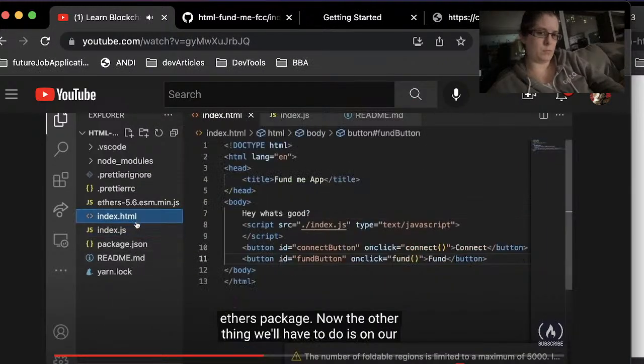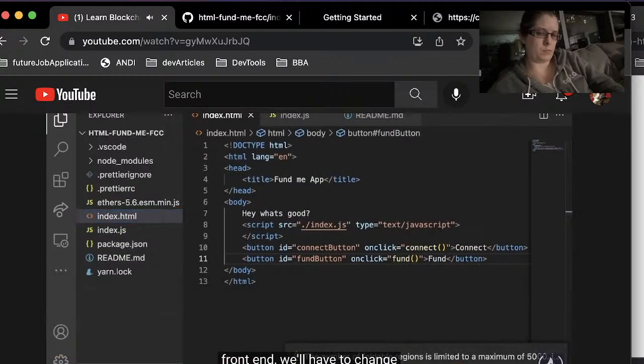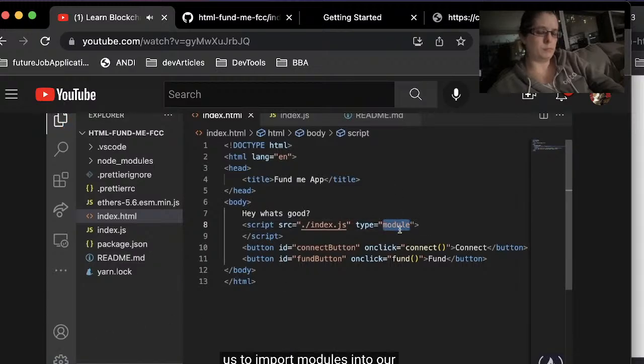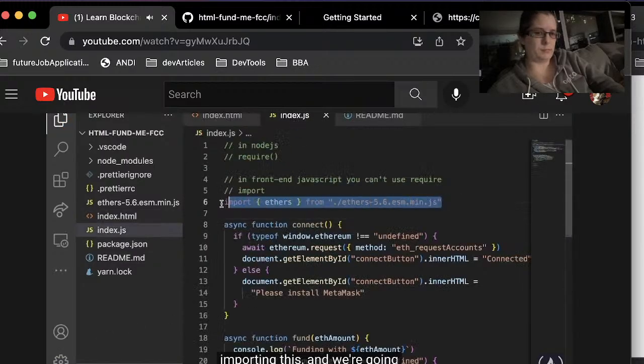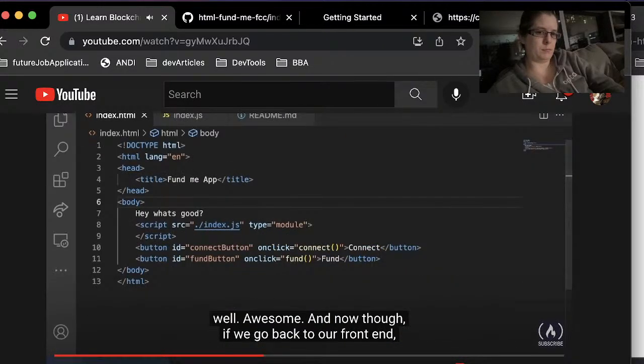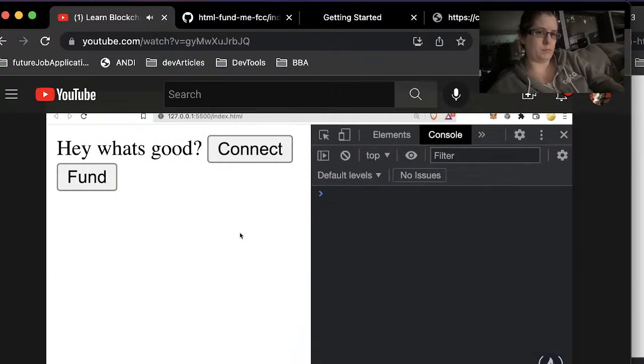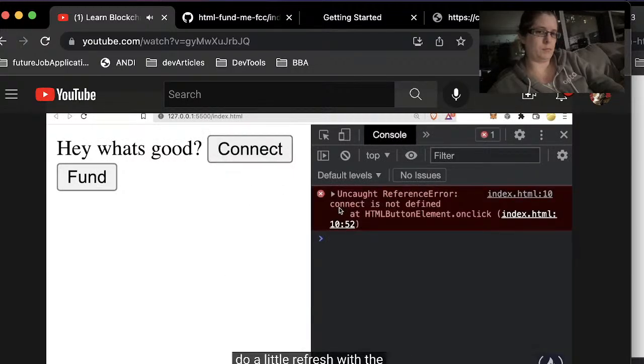The other thing we'll have to do is on our front end, we'll have to change this from type text/JavaScript to type module. Changing this to type module allows us to import modules into our code, which we're going to be importing this, and we're going to import another module as well. Awesome. And now if we go back to our front end, do a little refresh, hit the connect button, we'll get connect is not defined at HTML button.onClick.